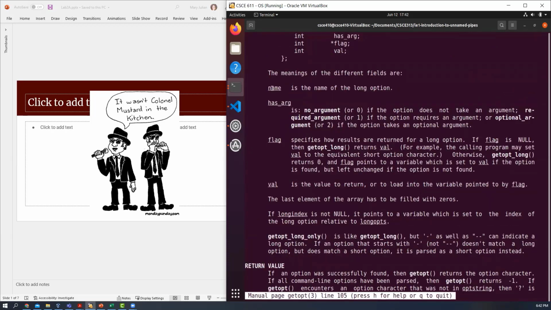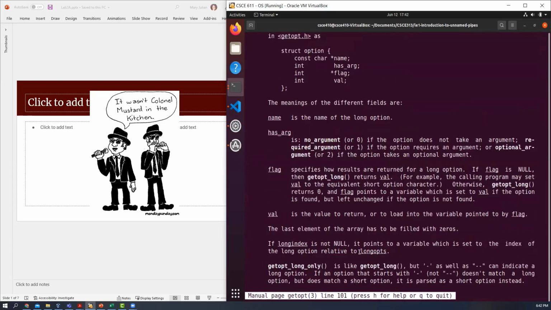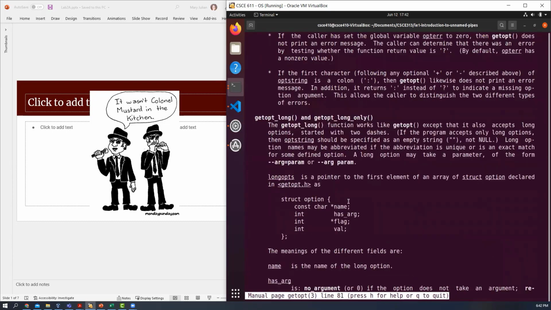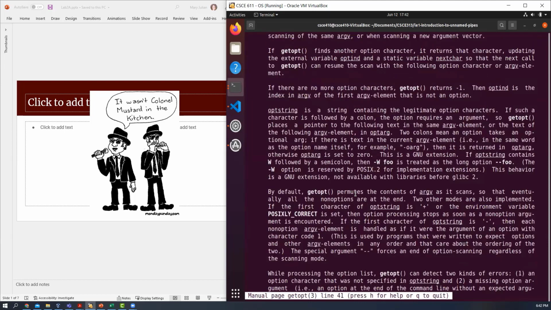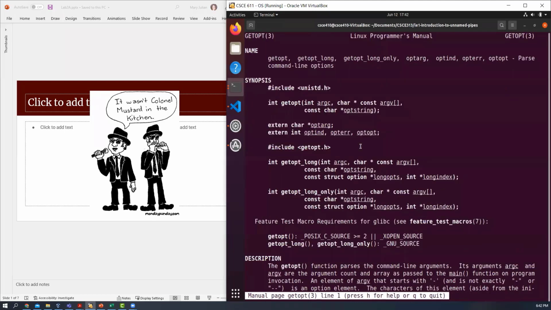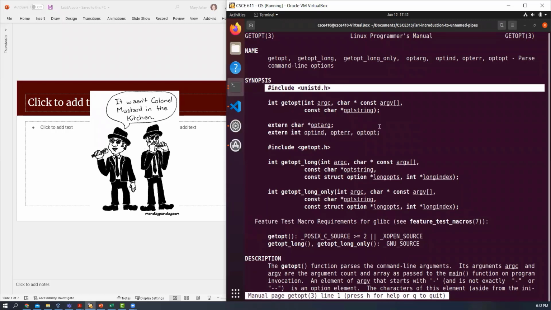So yeah, here's descriptions of each parameter, and then the return value. Man pages are very helpful, if only to show you what libraries you need to include. So if you see a red squiggle underneath and it says undefined function, check the man page, see if you're missing an include. That's the first place to look.